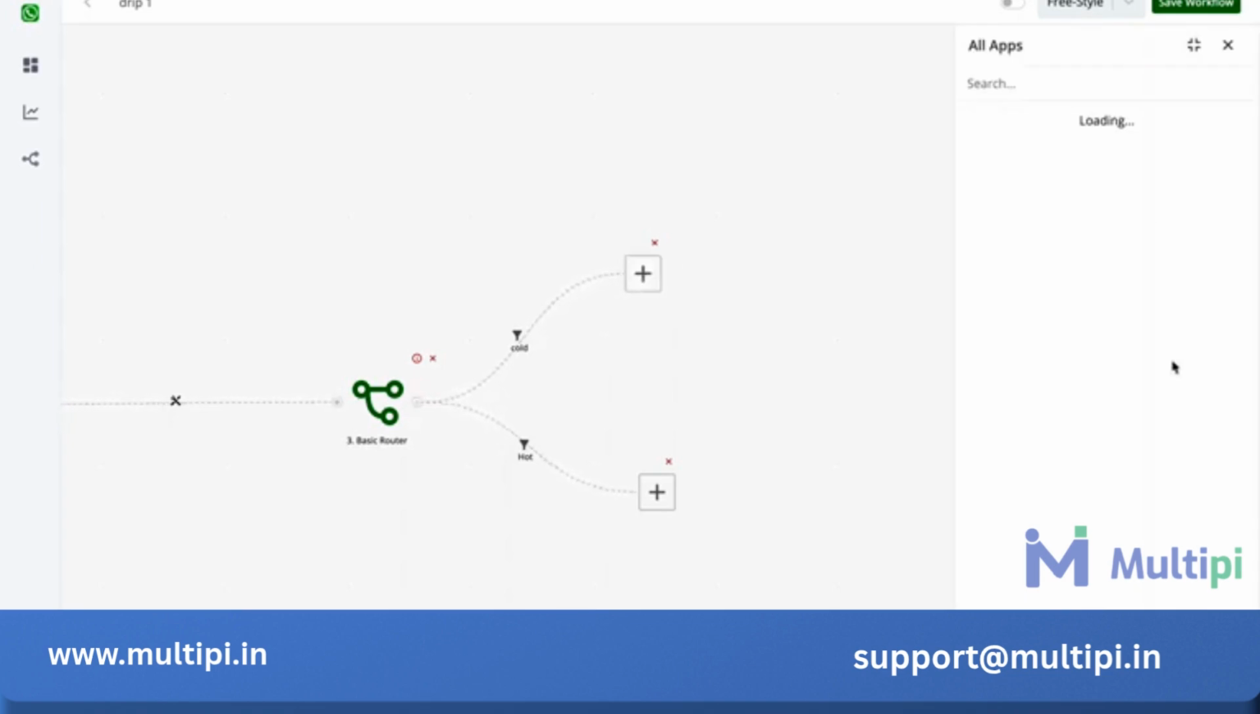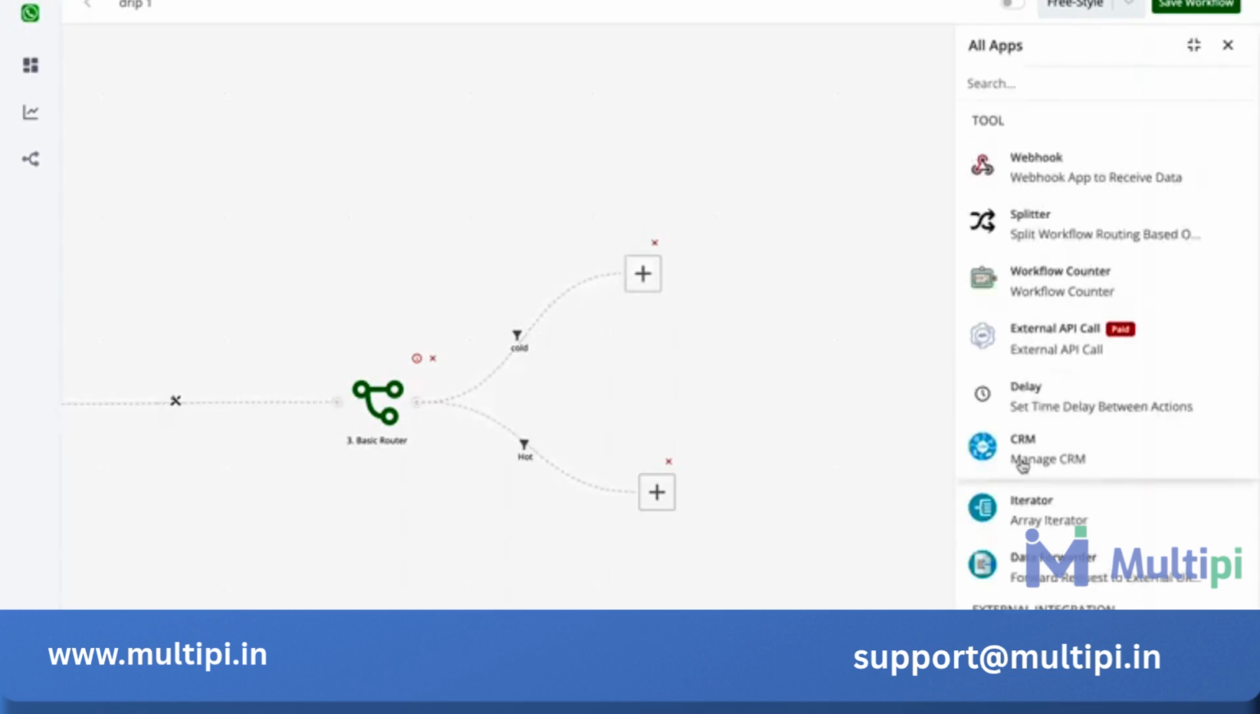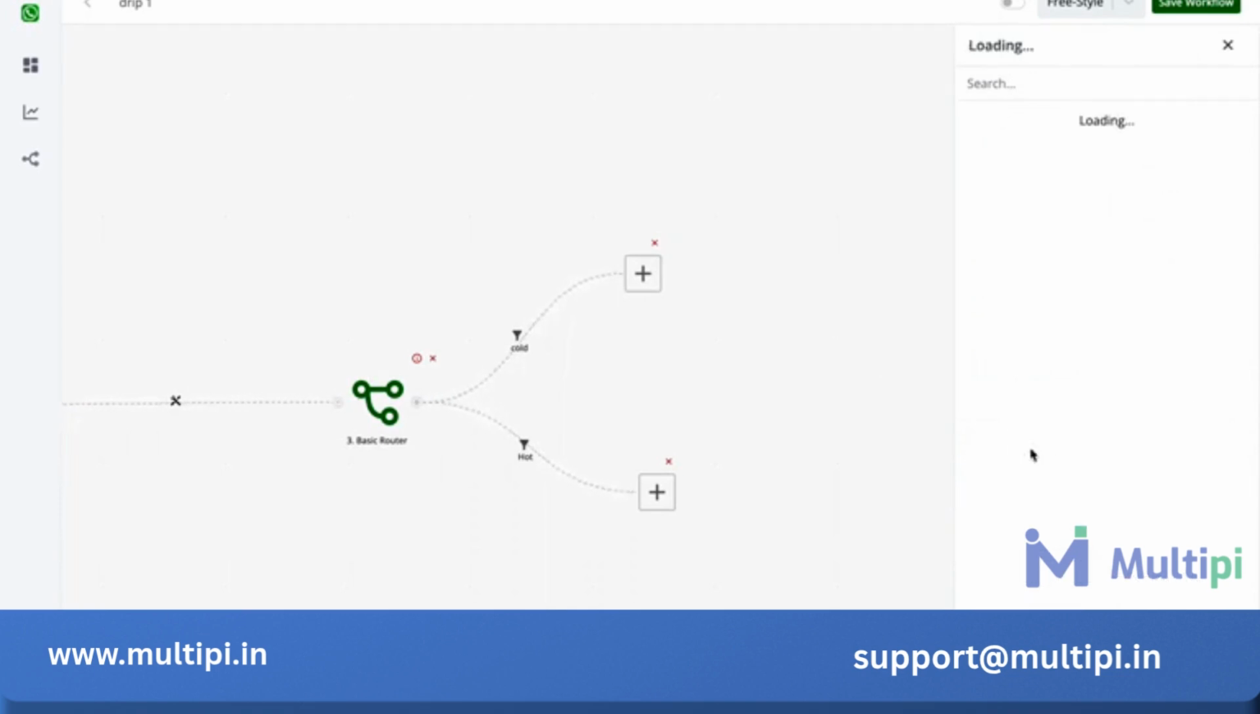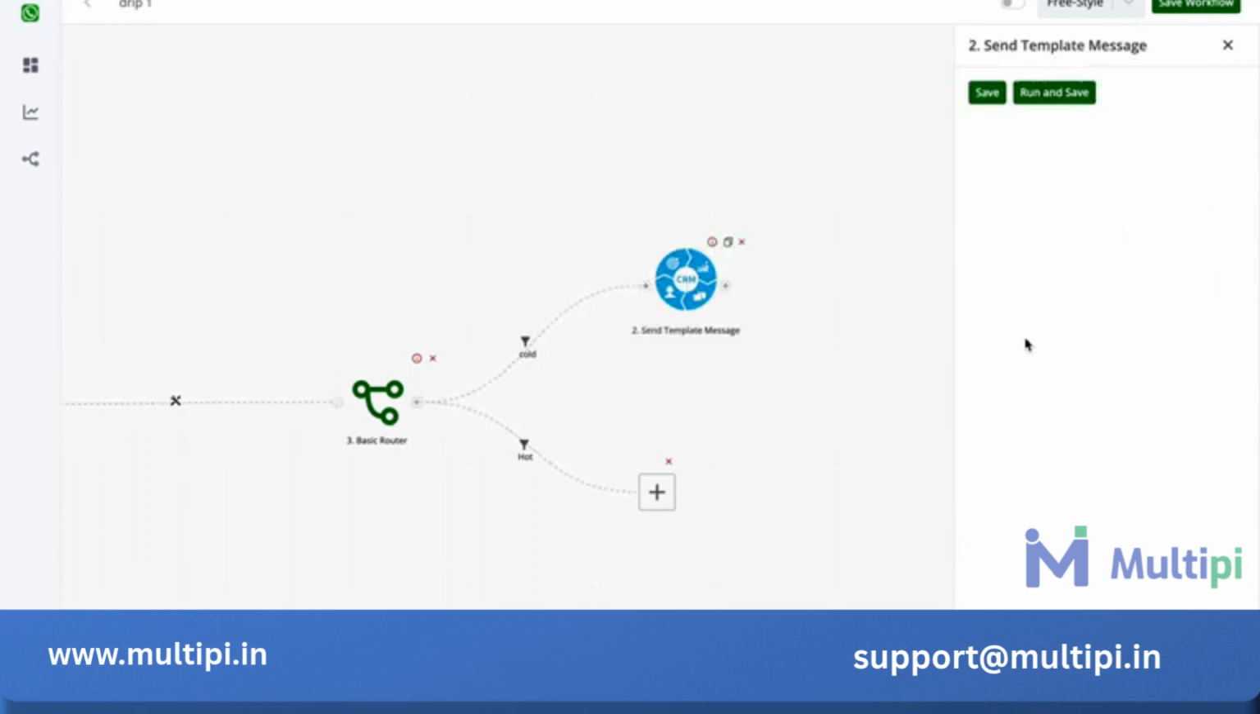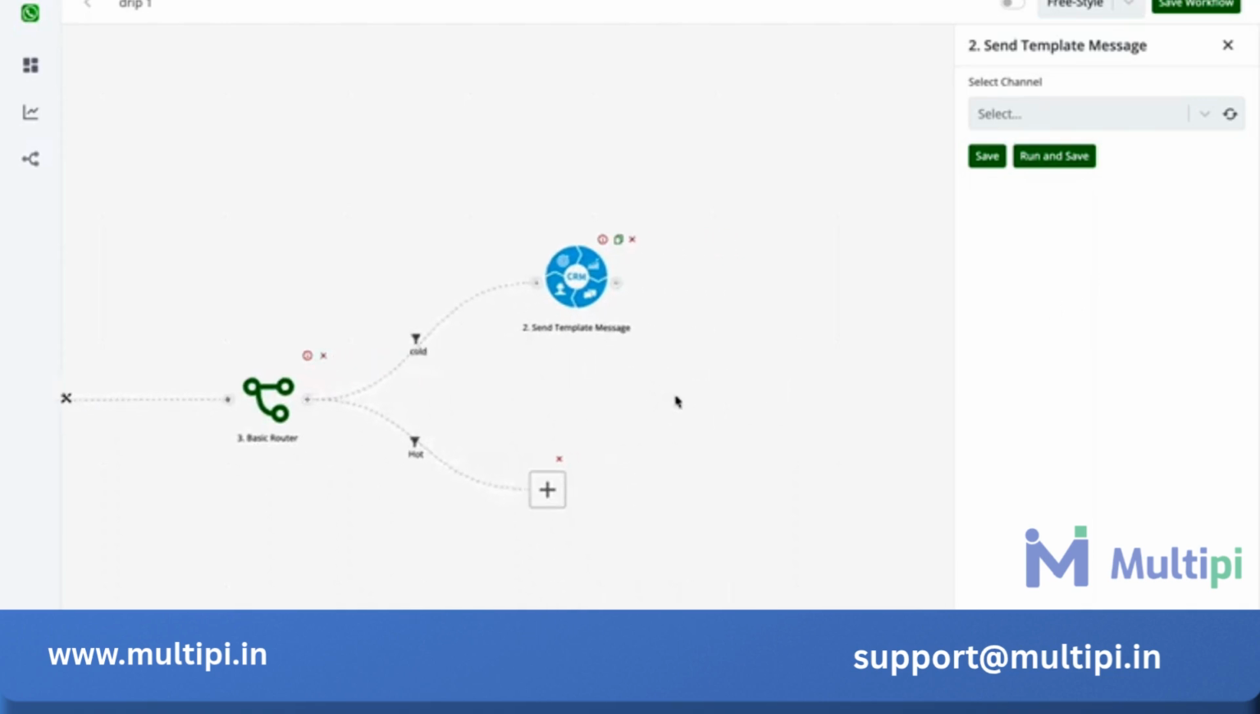Now in the next step, I want to send a WhatsApp message. So I'll simply select the option of CRM and then select the option of send template message. Why template message? Because WhatsApp only allows you to send template messages if the last incoming message from your lead or your contact has crossed 24 hours. So it is always suggested to use template messages for drip campaigns.